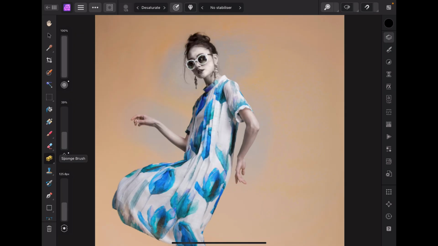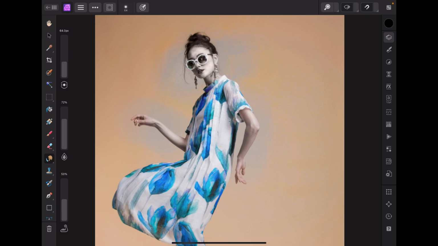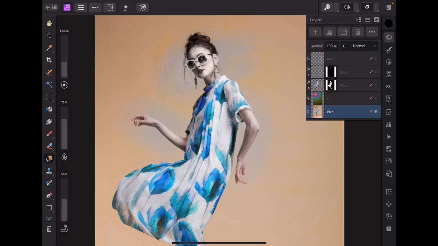So the next one down is smudge, and that's where you can just smudge the colors. So I'm currently, always check my layer, on the bottom layer, everything else is not visible.